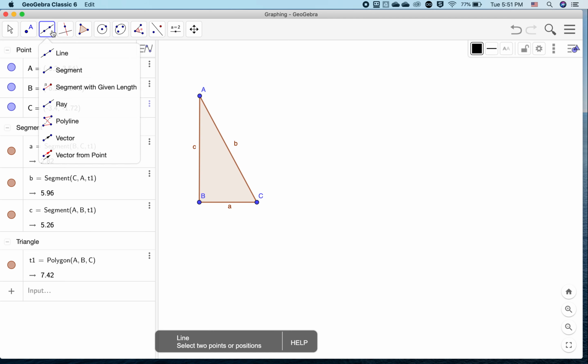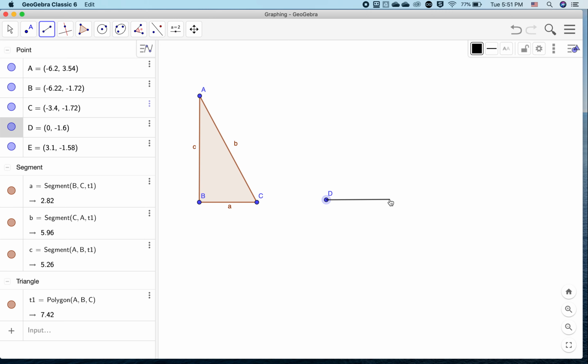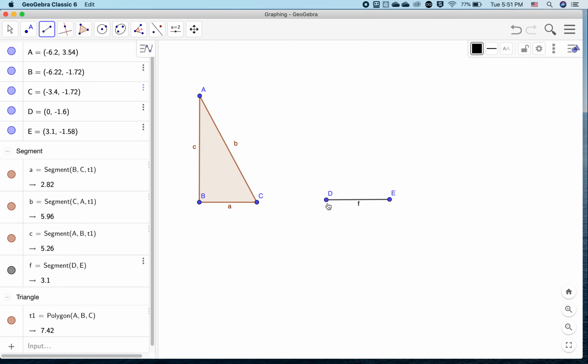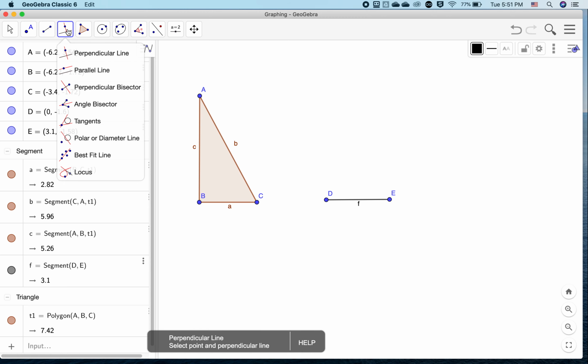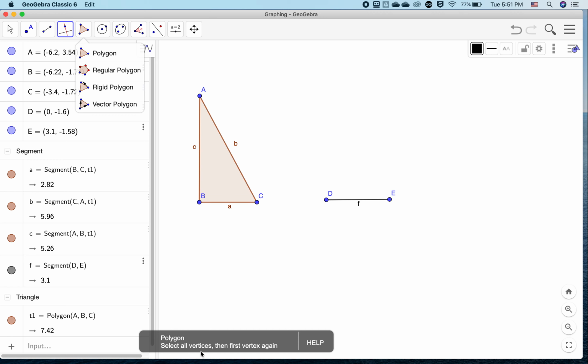So we're going to click on the line tool, but in this case we don't want the regular line tool because we just need a segment. We're going to use a segment to draw the base of the right triangle. And the vertical leg, we want it to be always perpendicular to this base no matter how we change things. So we're going to use the perpendicular line tool.